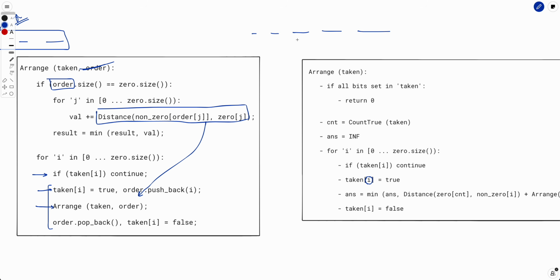Instead, whenever we say, okay, I have taken the ith element in the current position, there are, let's say, some positions and we are filling this particular position. So I have said that I have taken the ith element for this position. What I will do is simply find the distance between the ith element and the 0th element of the 0 array. Let's say I am filling up the index c in the current iteration.